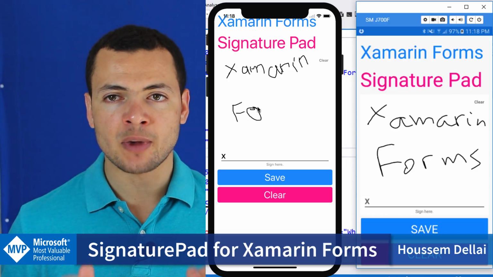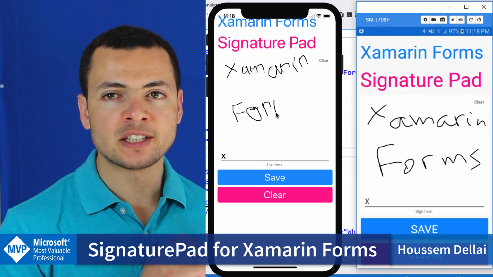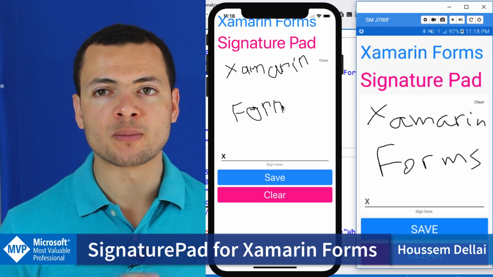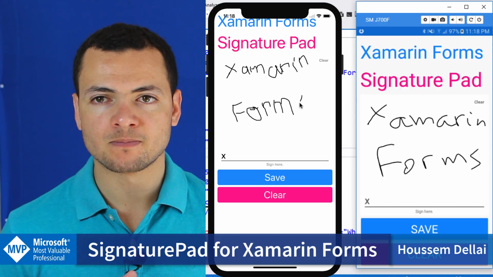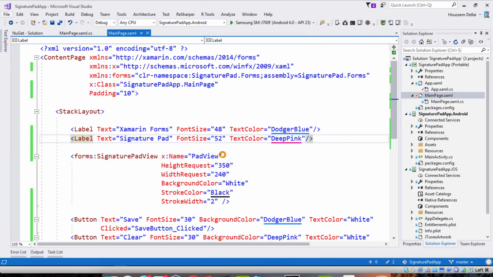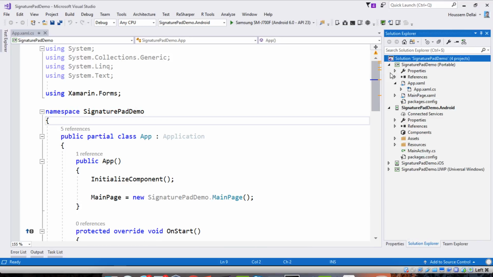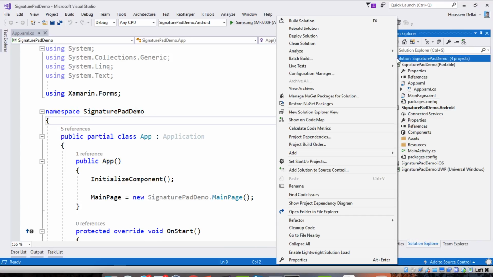I'm Hossein Delai, Microsoft MVP, and in this video, we'll learn how to create such an application using Xamarin Forms and Visual Studio. For that, I'll go and create a new project. I choose Xamarin Forms Cross-Platform App Project. Once the solution is created, we'll go to install the SignaturePad NuGet package.